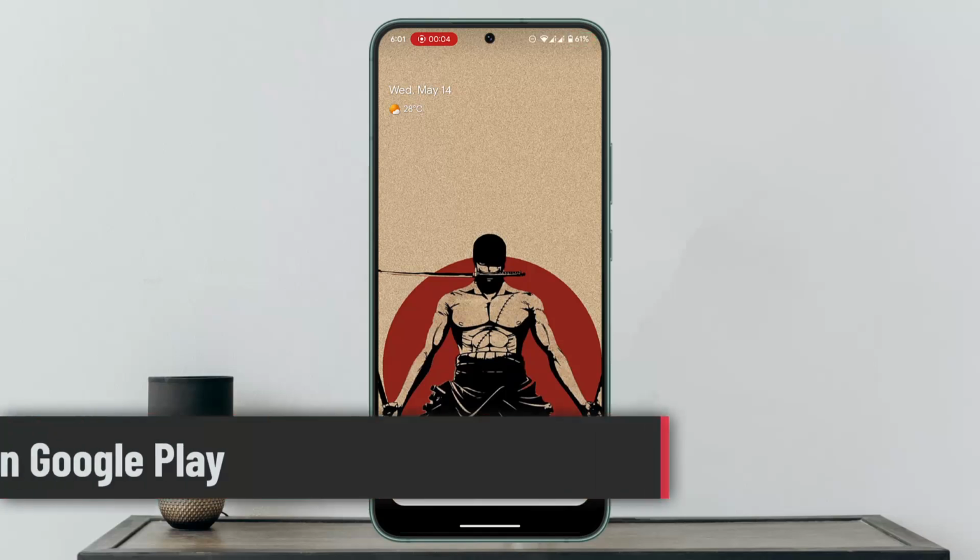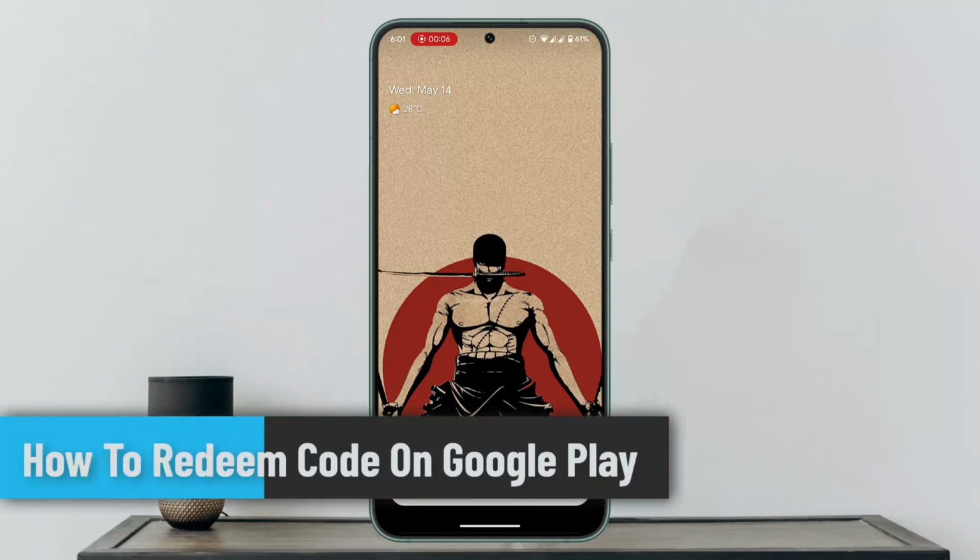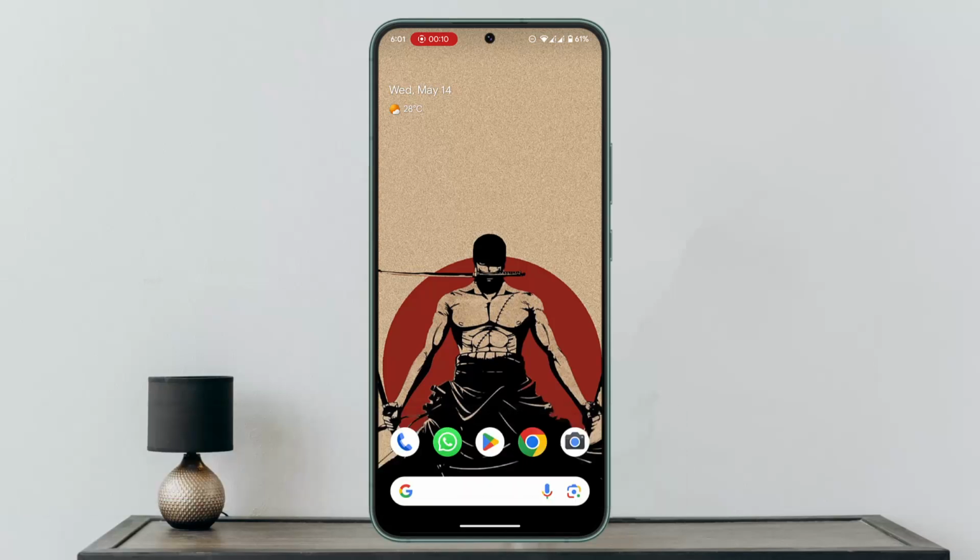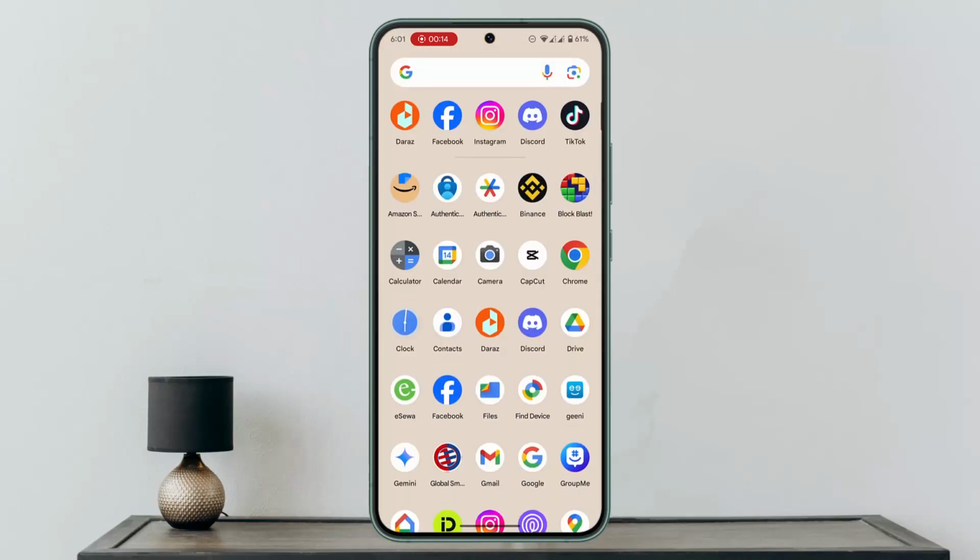Hi everybody, in this video I'll show you the procedure on how you can redeem a code on Google Play. If you wish to redeem a code on Google Play, then you have to follow these steps. Here's what you need to do.